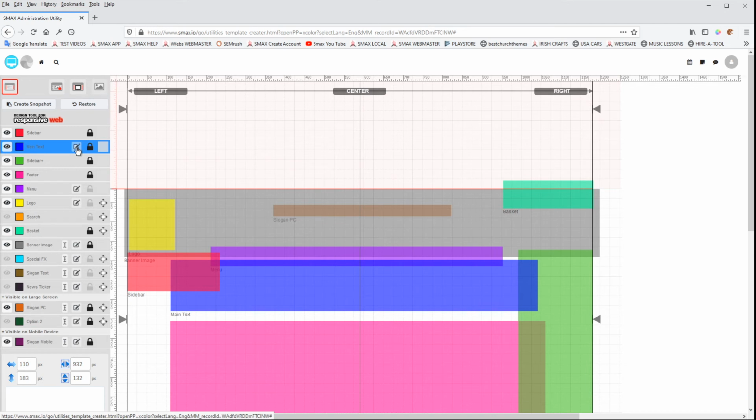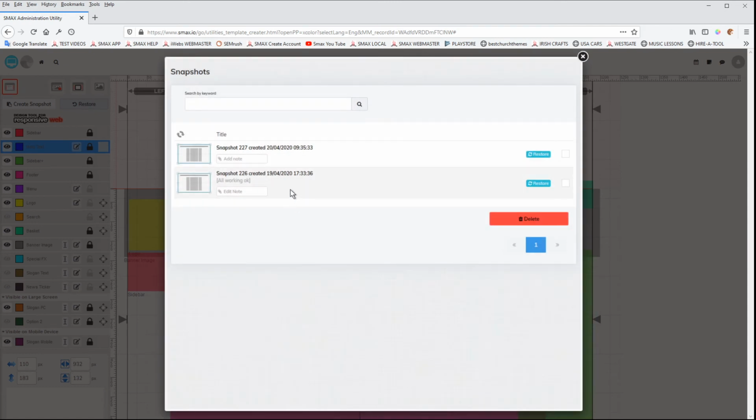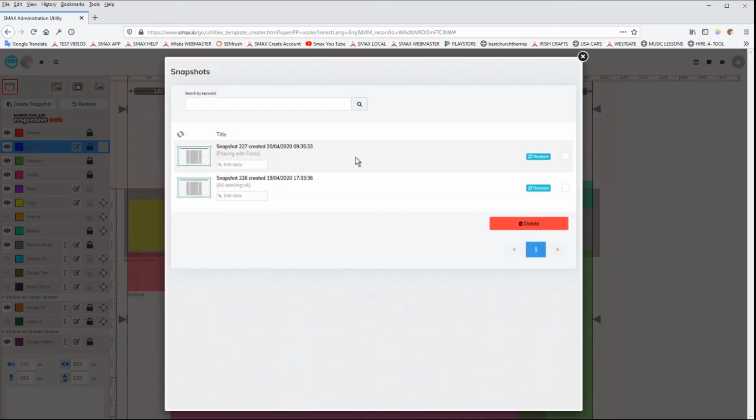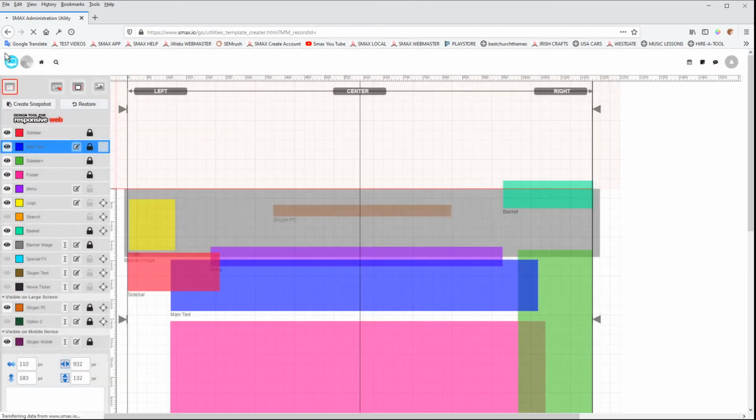We suggest that you take a snapshot of your changes beforehand, so you can revert back to a previous version, because you can really make so many changes on this. So we're going to create a snapshot now. We go in here and add a note: playing with fonts. So I can see that this one here, I was playing with fonts.